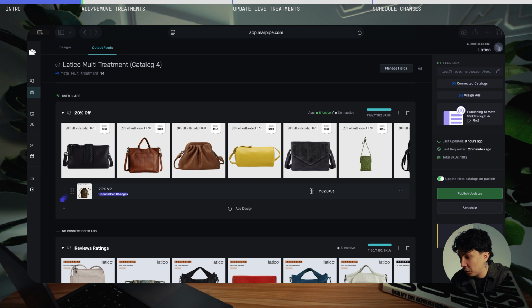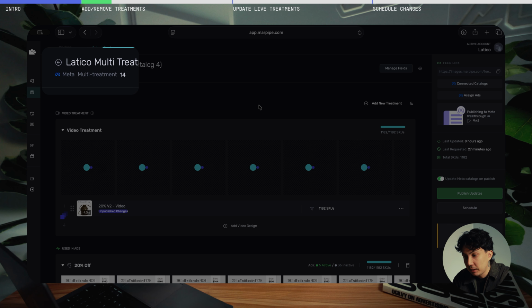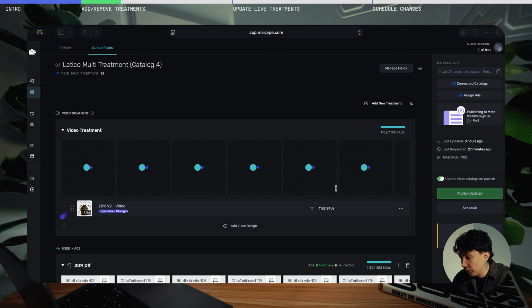So the first thing you should always check is how many treatments exist in my feed currently. This is important because Meta has a hard limit. You can't exceed 19 additional images per product. So right here, we've got 14 in our treatment. If we get up to 19, game over. So if your feed starts creeping toward that number, you're going to run into upload issues. That means every treatment slot matters. Old or unused treatments need to be cleaned up.